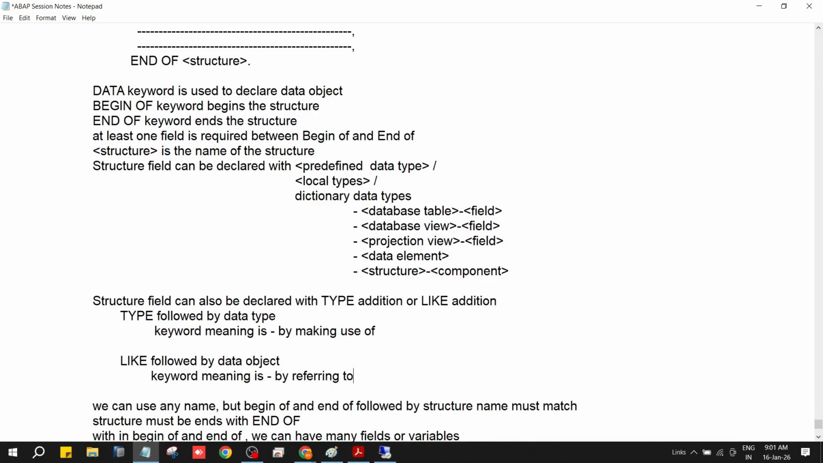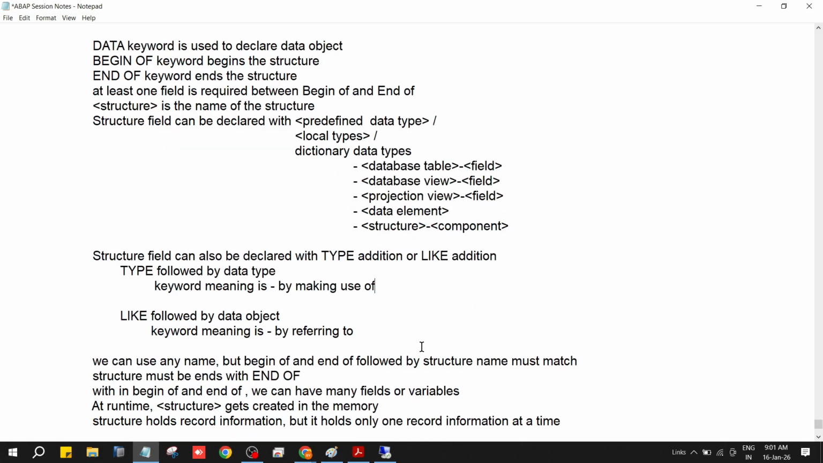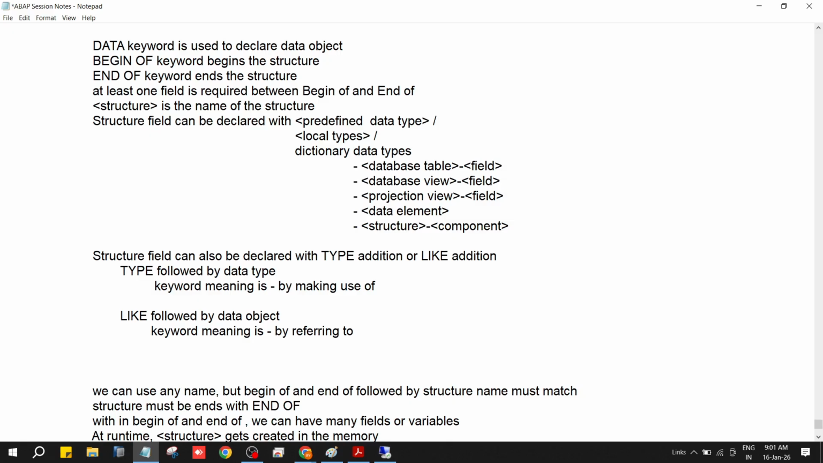Okay, referring to existing. Yes. So what next? Okay, you cannot go with the opposite. Type followed by data object is wrong. Like followed by data type is wrong. This basics you have to know very clearly.